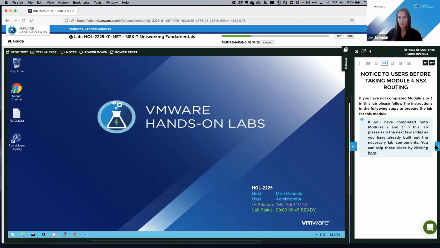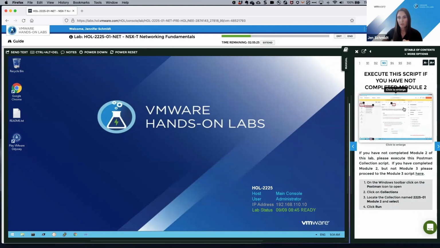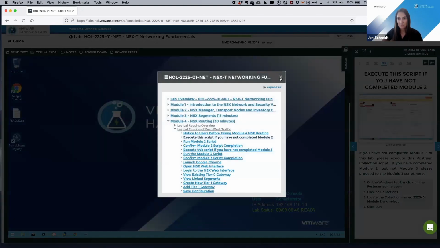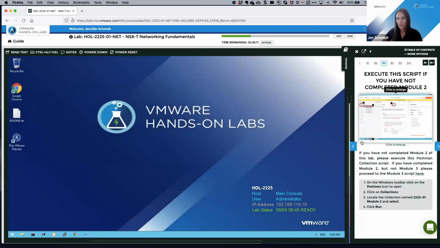So here you'll see a notice to users before taking module 4. It runs you through how to run some of these Postman scripts that we've created for you, so that way you can just jump right into any module you would like. All right, with that said, I'm going to head over to the lab.